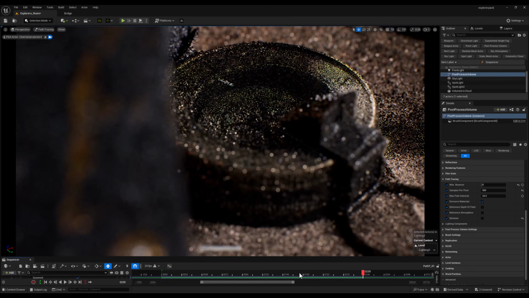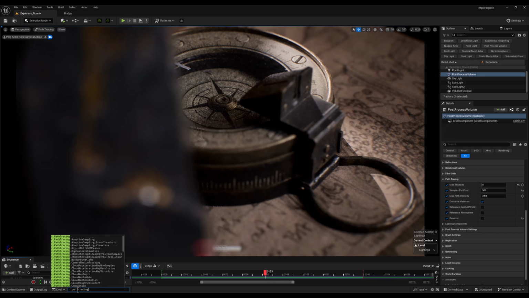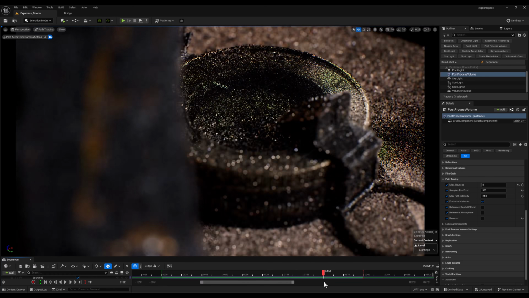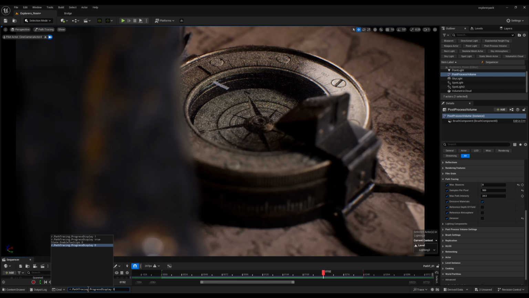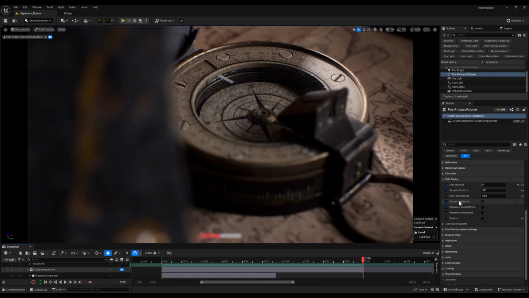And if you're wondering how to toggle that progress display bar, here is a quick tip. You can use the console command r.pathtracing.progressDisplay and 1 to turn it on, or set it to 0 to turn it off. I'm going to set this value to 500. It's a solid balance between quality and speed, especially for this scene.